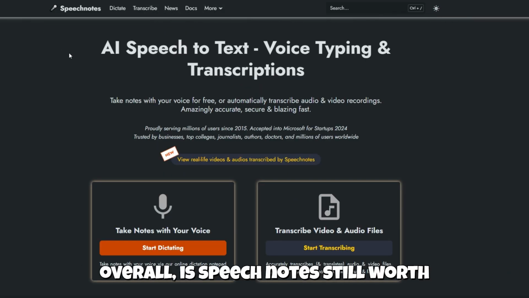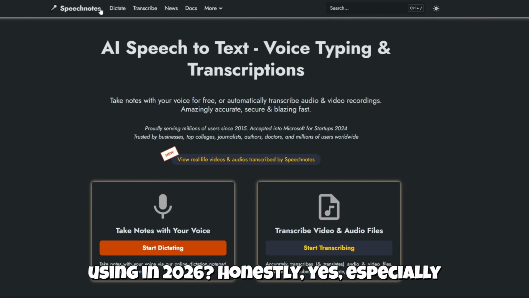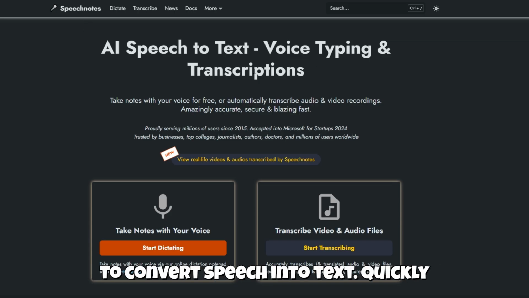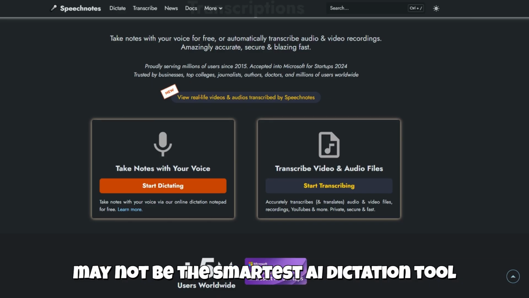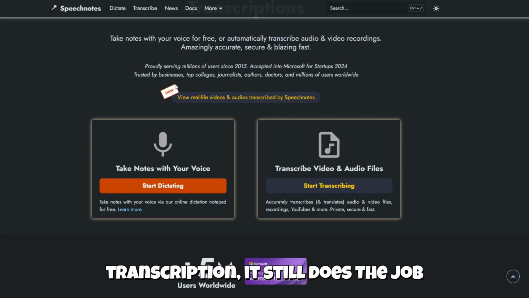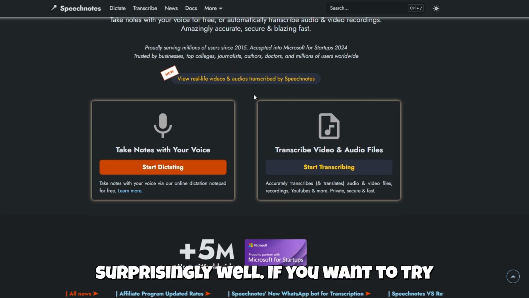So overall, is SpeechNotes still worth using in 2026? Honestly, yes, especially if you want a simple and affordable way to convert speech into text quickly without learning complicated software. It may not be the smartest AI dictation tool on the market anymore, but for basic voice typing, note-taking, and transcription, it still does the job surprisingly well.